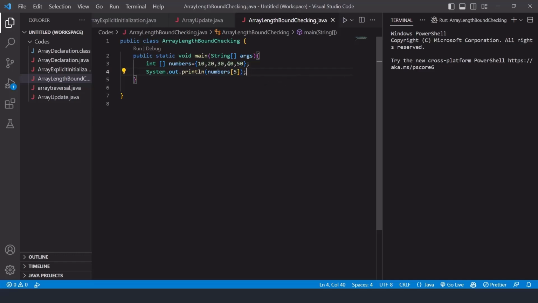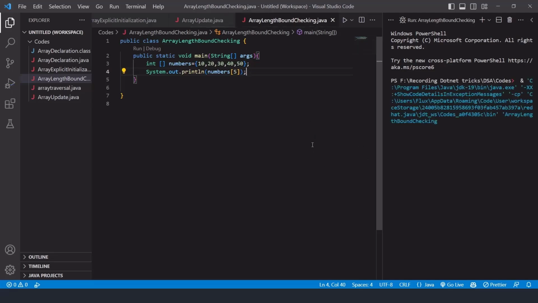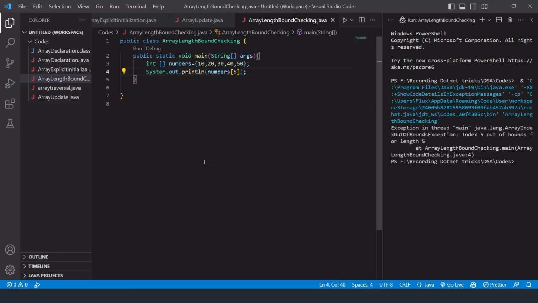Because the array index goes only up to 4, right? And we are trying to access the 5th index. It should return an ArrayIndexOutOfBoundsException, because the 5th index is not there. See, it's saying index 5 is out of bounds for length 5. The length of our array is 5. It starts from 0, so index 5 would require the array to have a length of 6.